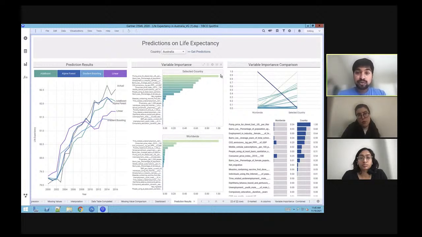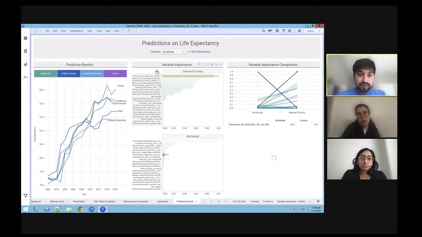This is pretty cool because certain factors that are very specific at a country level might not be very important at a worldwide level. So it'll be good to look at that sort of correlation. You can see here, for example, in the case of Australia, when you're predicting life expectancy, the pump price for diesel is a very important factor. But if you look at it on a global level, it's not super important. These are just some of the ways you can slice and dice your data within Spotfire.